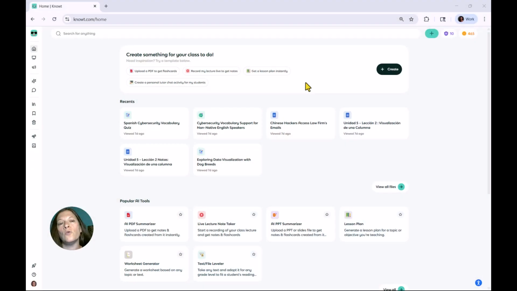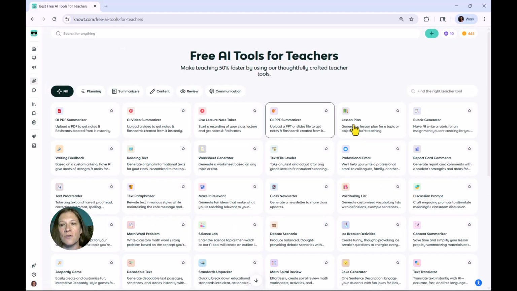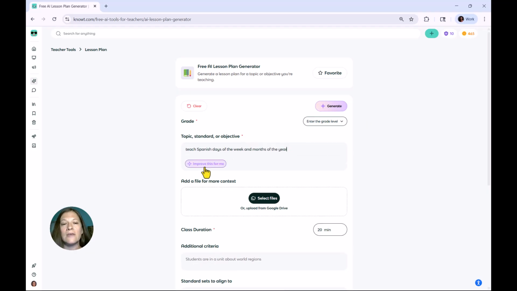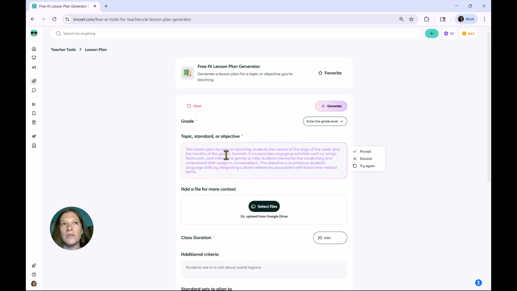I'm using the Note teacher platform, and the first thing I'm going to show you is the lesson plan generator. I can get to it by going under AI tools on the left-hand side of the screen and clicking lesson plan. I can put in either something very general or specific standards. I'm going to put in something very general. I can click the improve this for me button. This is a great way to improve your prompts and get better output. If I'm happy with it, I can click the accept button. If I want to try again, I can do that, or I can discard it. I'm going to click accept.